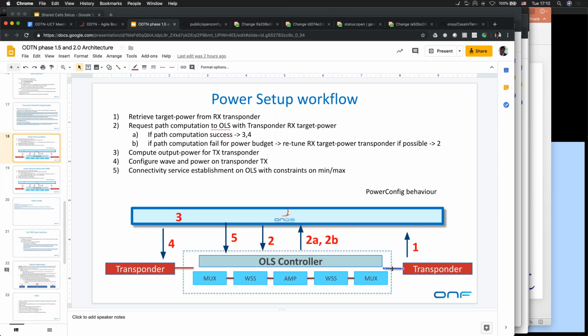Then we need to compute the power for the sending transponder, for the transmitting transponder, and then configure this power and the wavelength on these two transponders. And then, since at that point the light is activated, we need to actually request the connectivity service establishment to the open line system with those constraints that we talked about.